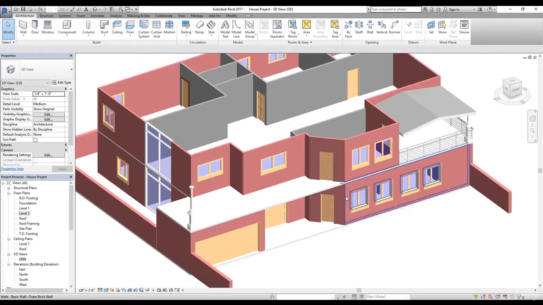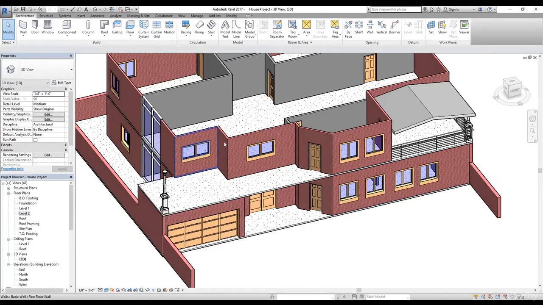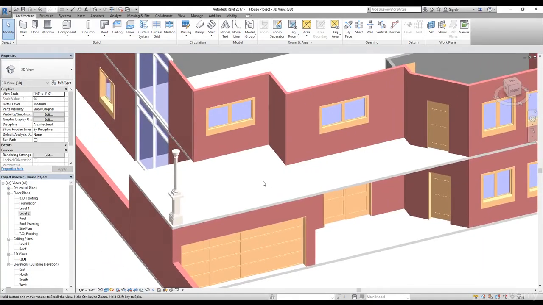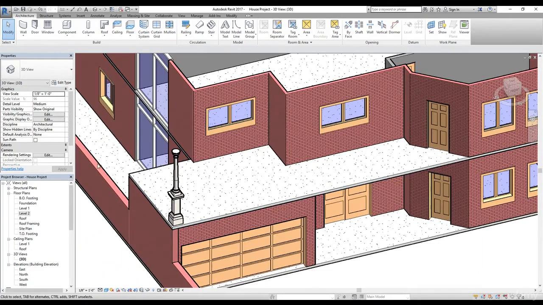Let's work on our roof now, the main roof, and then we will do the railing. Actually, do the railing first, and then we will jump to the roof in the next video.